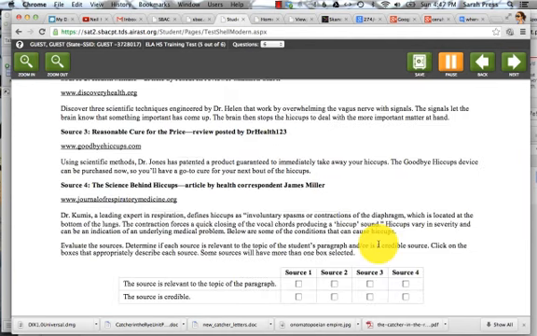For the last question, question number 6, I already scrolled down to the bottom so that you can see what's at the bottom. It gives you a list of sources. Here we see source 3 and source 4. Obviously there's source 1 and source 2. You're going to have to read carefully to make sure you understand what it's asking you to do. The directions are down here at the bottom. It says, evaluate the sources, determine if each source is relevant to the topic of the student's paragraph and or is a credible source. Click on the boxes that appropriately describe each source. Some sources will have more than one box selected.